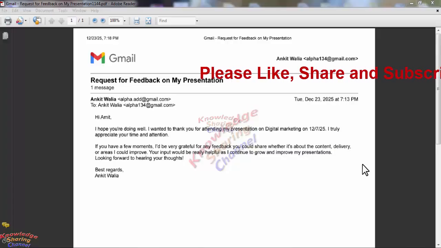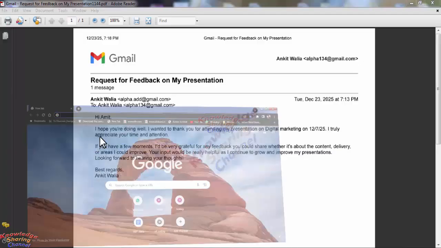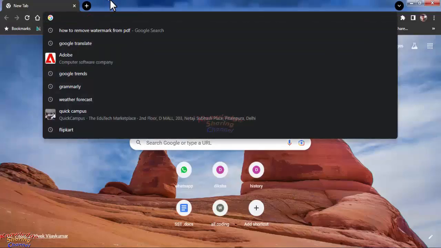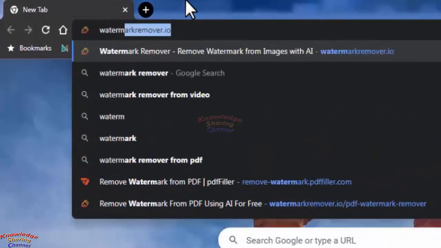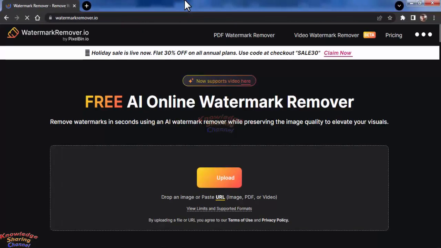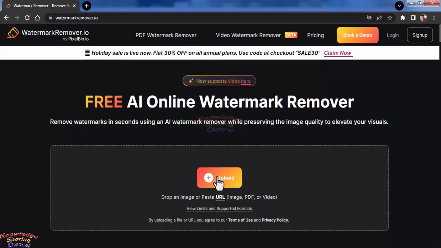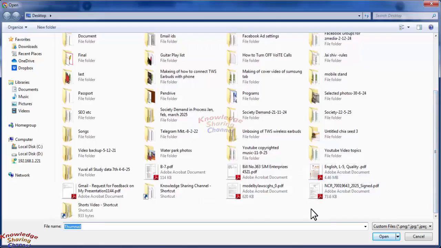Friends, if you want to remove watermark from a PDF file, like here in this file you can see watermark. So if you want to remove this watermark, then you need to open watermarkremover.io. Here you need to click on upload. Now you need to select your PDF file and click on open.